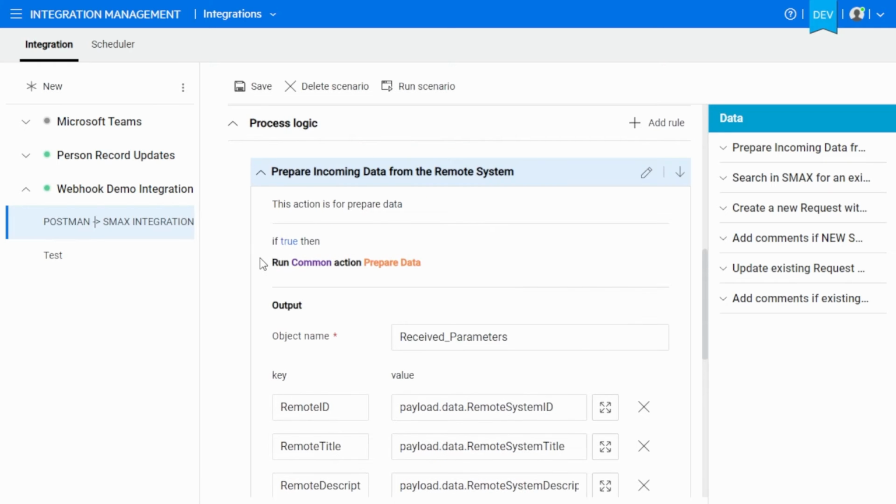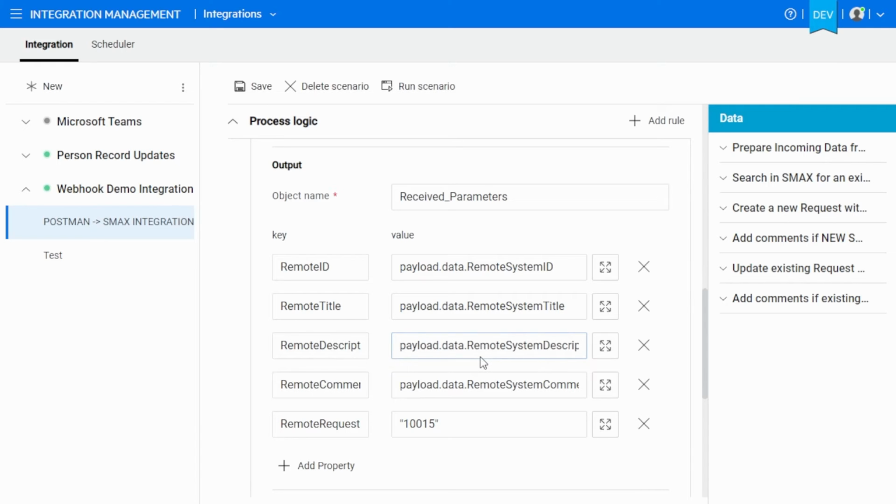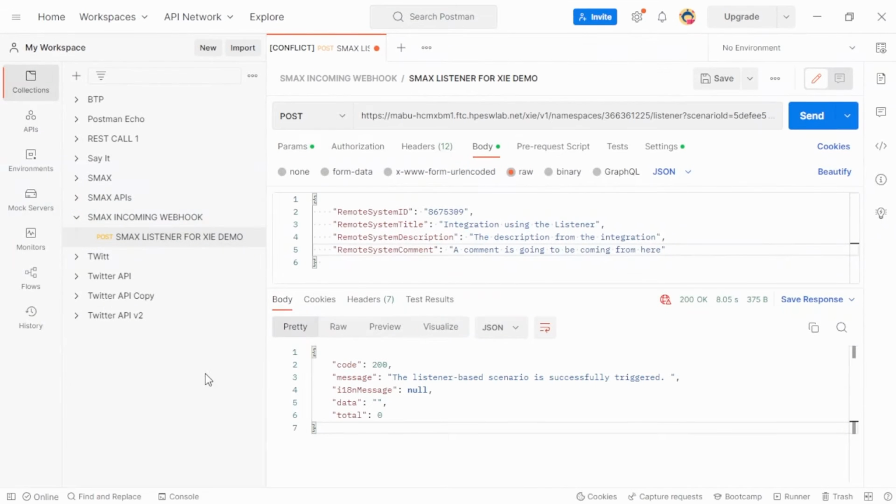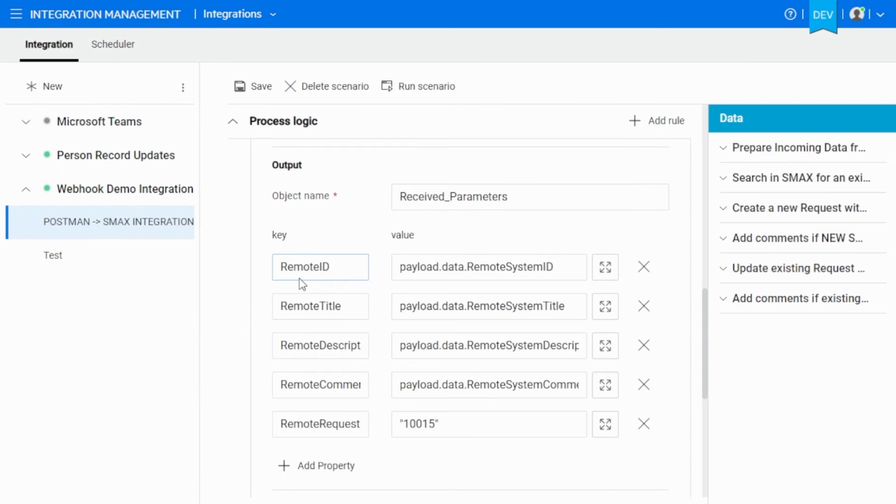Scroll up a little. So the first section I named Prepare Incoming Data from the Remote System. So the purpose of this section of the integration is to handle the incoming data that is being sent from the remote system. So notice the payload data.remotesystem.id or ID value. This is what is being sent from our integration. So if I were to switch back to Postman, we can see this remote system ID. And then here we are looking at our scenario rule. We can see the same thing. So that is where the data is coming from.